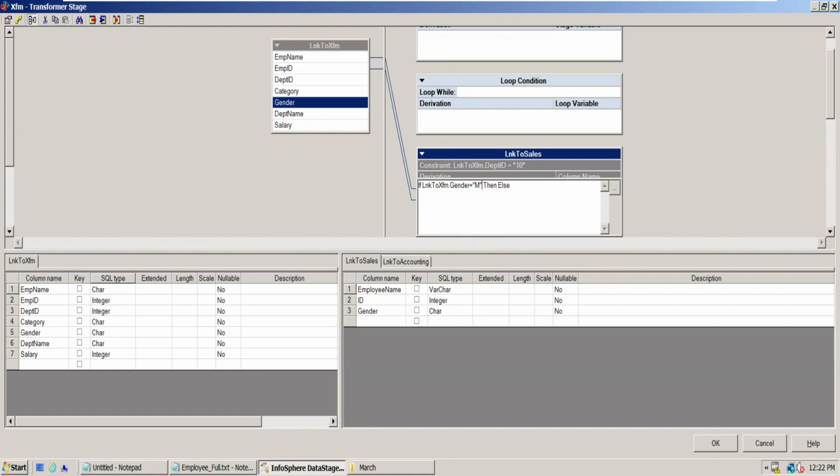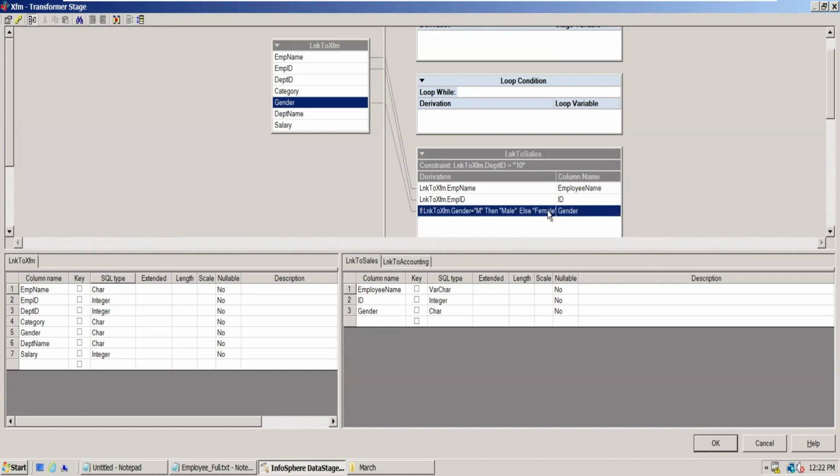So if your gender is M, then what needs to be populated there? Male. Else, in all other cases, if it is not M, then the only case is F, right? So then print female. Okay. So we are done with the derivation. Whenever we do have M, then male is going to be added to my gender column, and in all other cases, female is going to be added. We are done with sales.